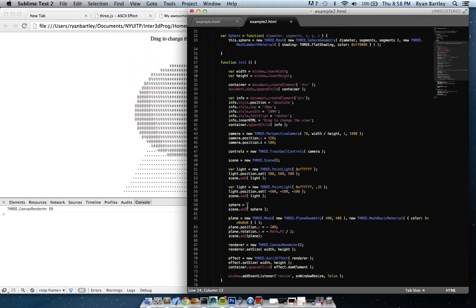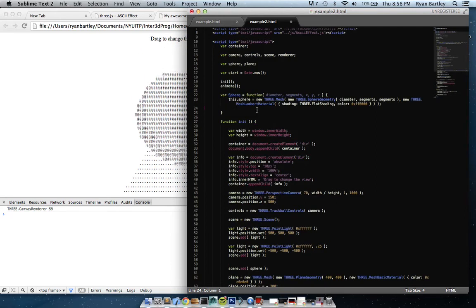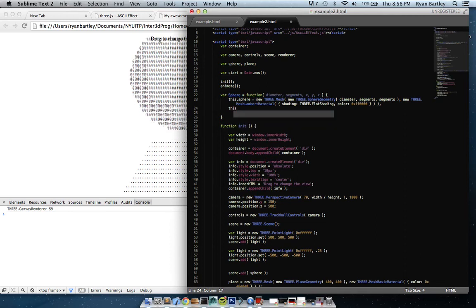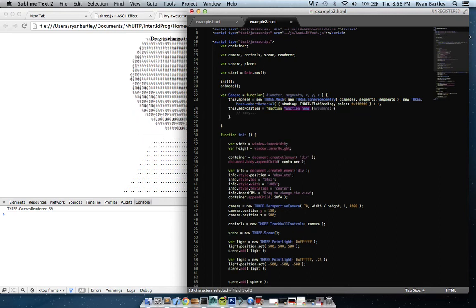I'll get rid of that. And now after this, I will create a function. So this dot set position is going to be a function that's going to be anonymous, although it's going to become, you know, an actual named function. And I'm going to give it x, y, z.